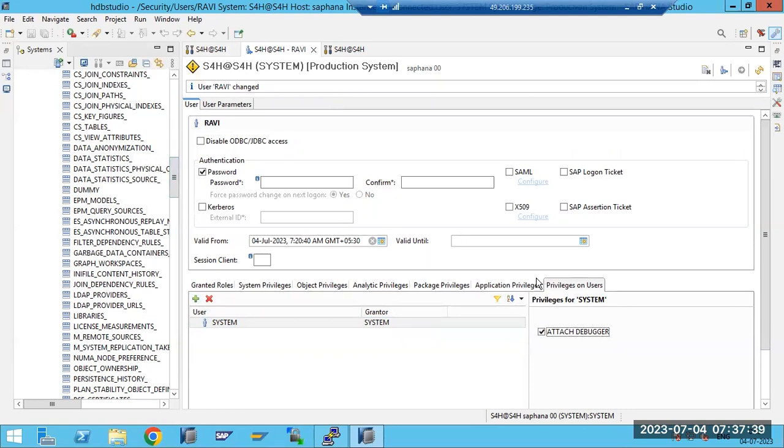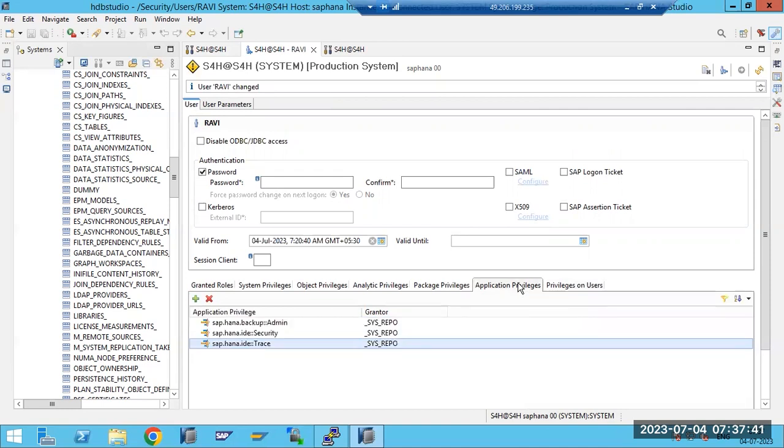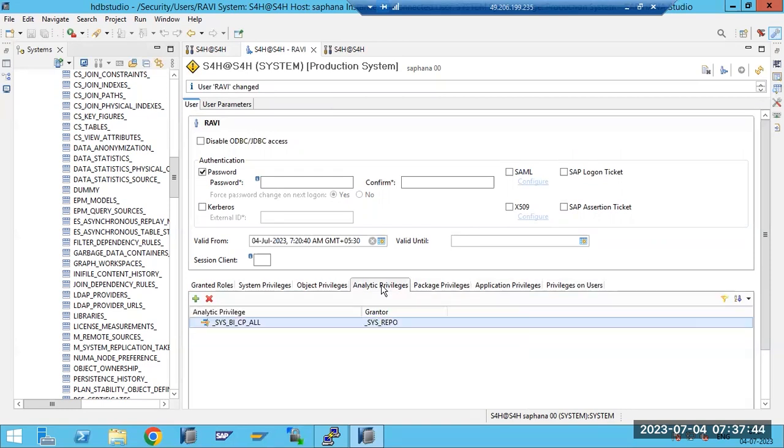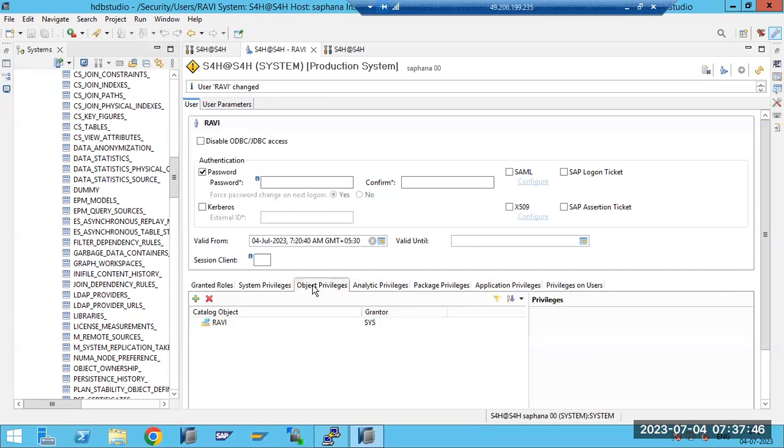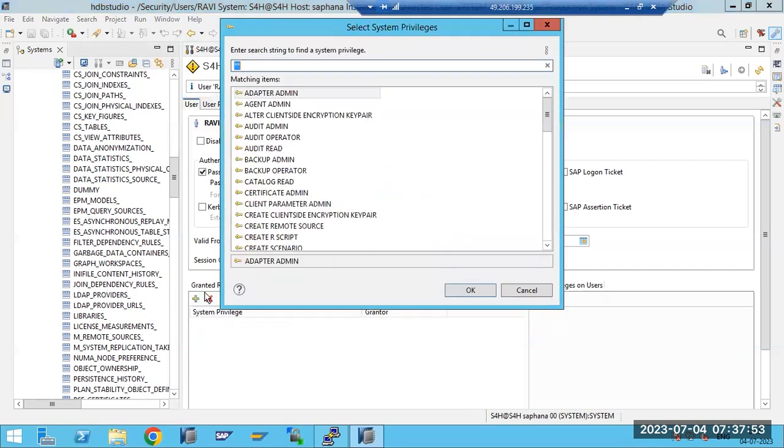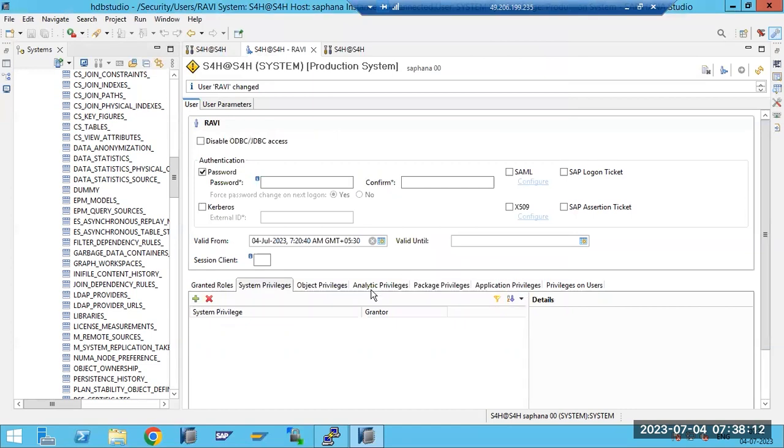Reference user: in an organization, application privileges relate only to specific applications, then package and analytical privileges, then object, the table level access, which is for only specific tables. Suppose in our team only freshers have joined, then we can assign catalog read. Suppose he is the backup admin, he only requires backup roles, so he can provide the backups. If he is the auditor, you can provide the auditing roles. Whatever his role is, we provide that role, and then he can only perform those responsibilities.